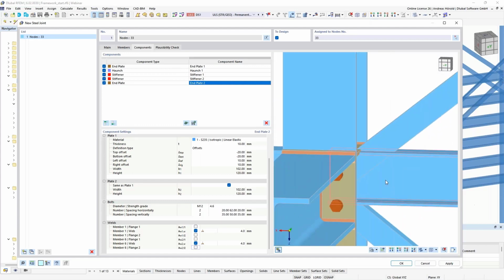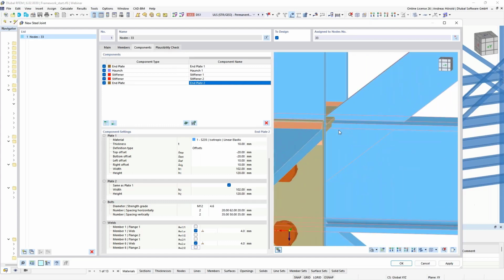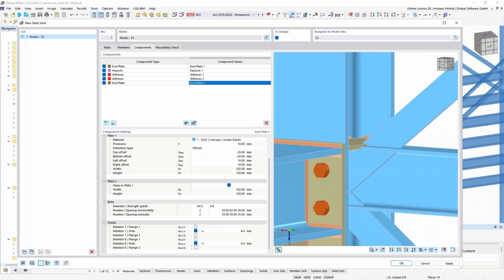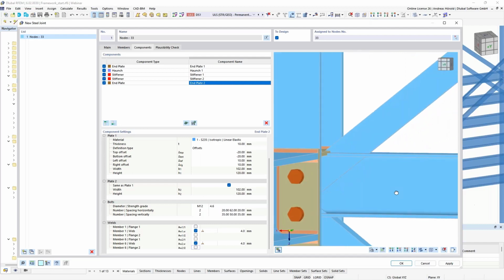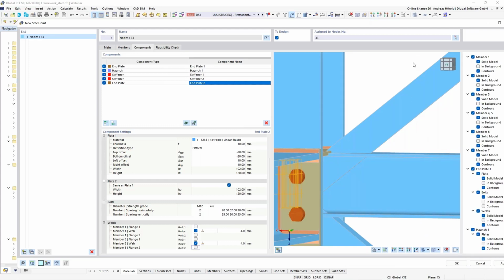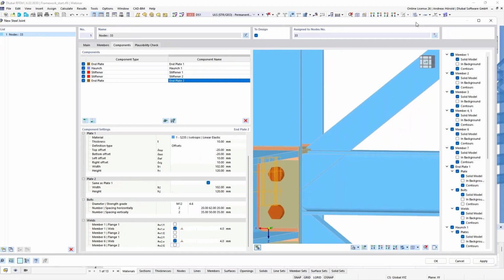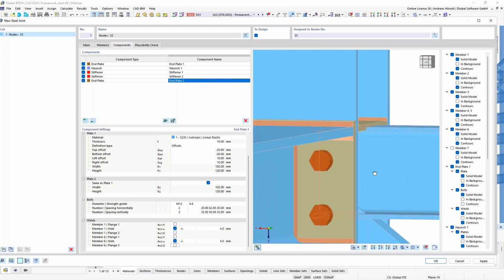Not yet, sorry. We have to add a cut here. Yeah, it's in conflict with that plate here, with the plate of the rigid connection. To have a better overview, with that button here, right at the bottom, I deselect the member number 7. Okay. Now it's better to see, I think.